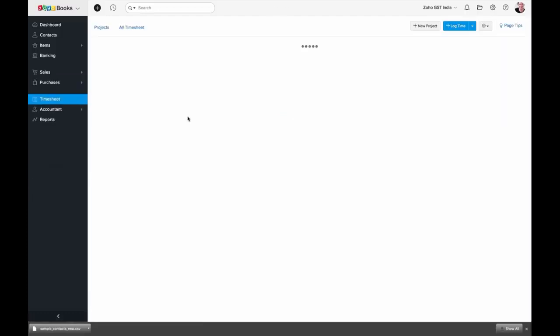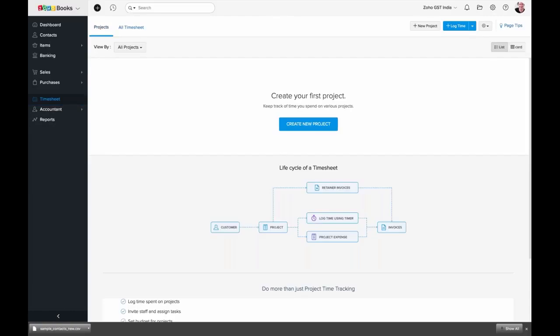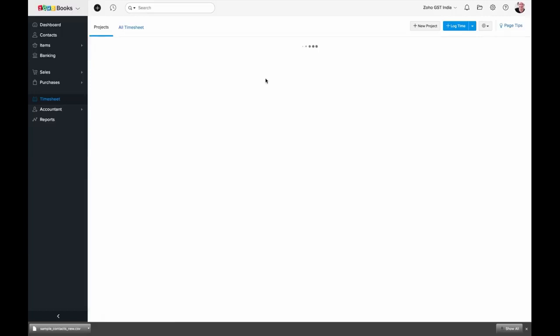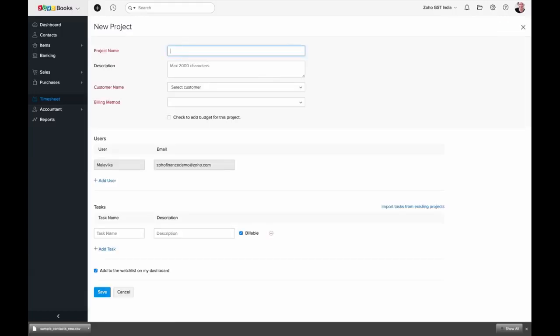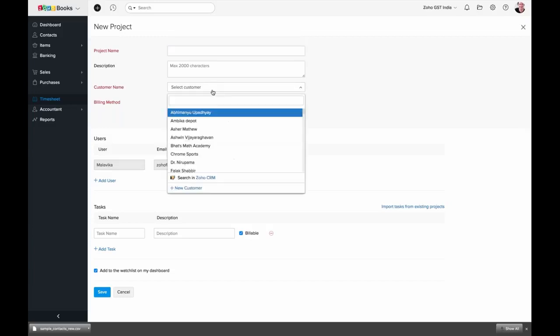So next up, I'm going to take you quickly through the timesheets module. This is the one module which will allow you to manage all your projects. You can create a new project and associate it with a customer. This could be a service contract, or a subcontract wherein you are going to offer your service for a particular client.